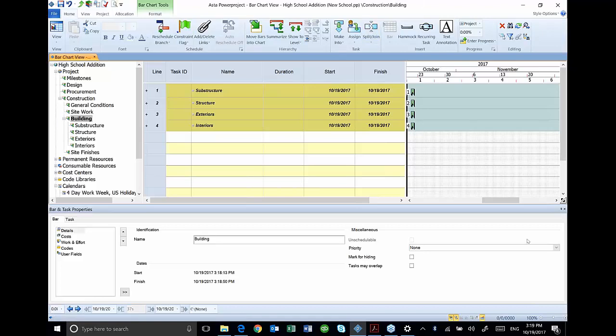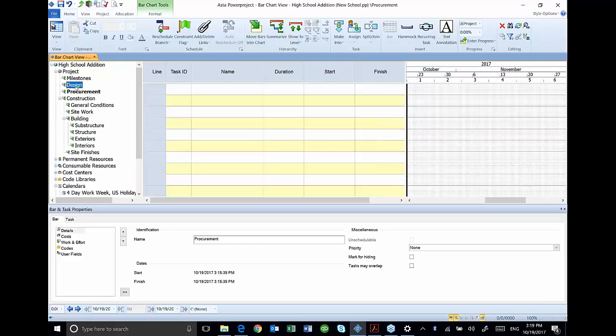in your schedule. Once I add my outline structure and select one of these headings, notice that my area over here for activities is empty. All of these areas are empty. I haven't added any activities yet. I have just created my calendars, and I have built my outline structure.